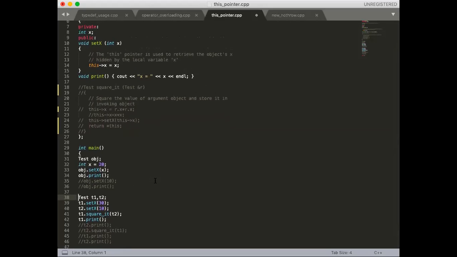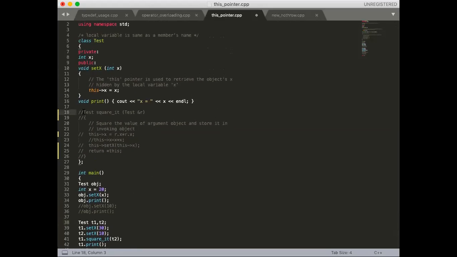Now the second function here is the square it function. What is this square it function doing? It is taking the value of x and squaring that value, and then storing that squared value into the x of the invoking object. The square it function takes an argument, and that is also an object of type test.